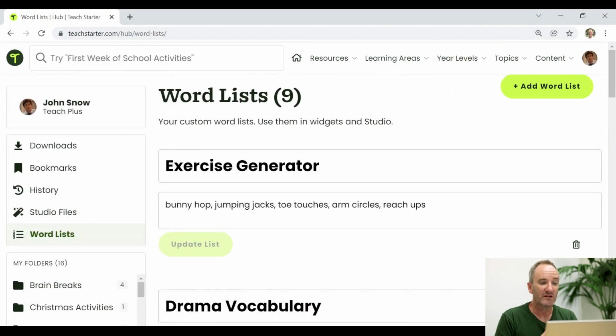So any custom word lists that you create and would like to add to Studio files that will accept those word lists are all saved there for you as well. Very handy. All right, back to the home feed.